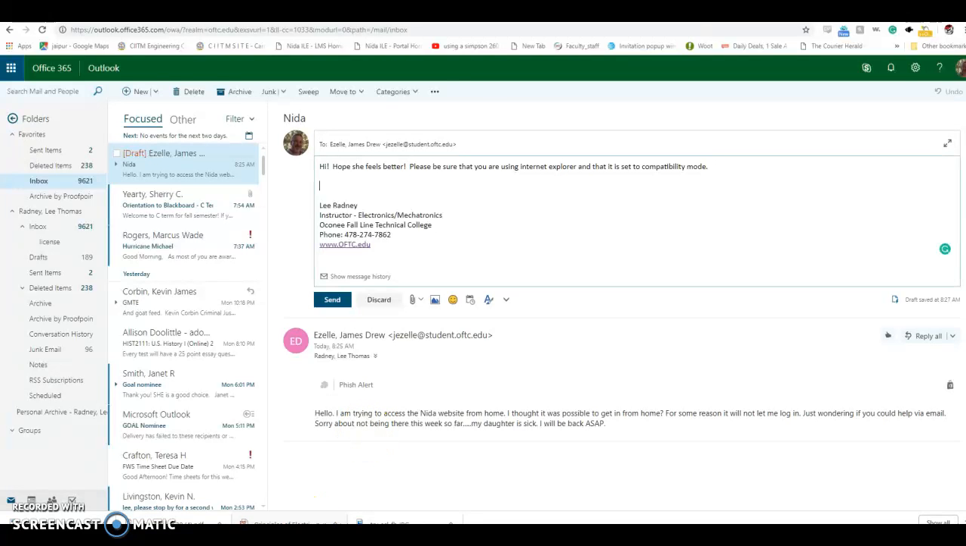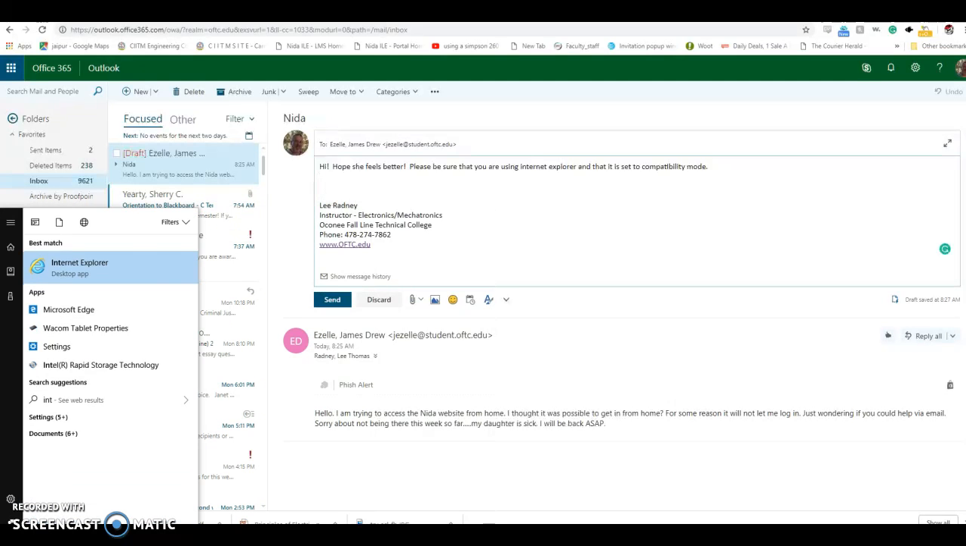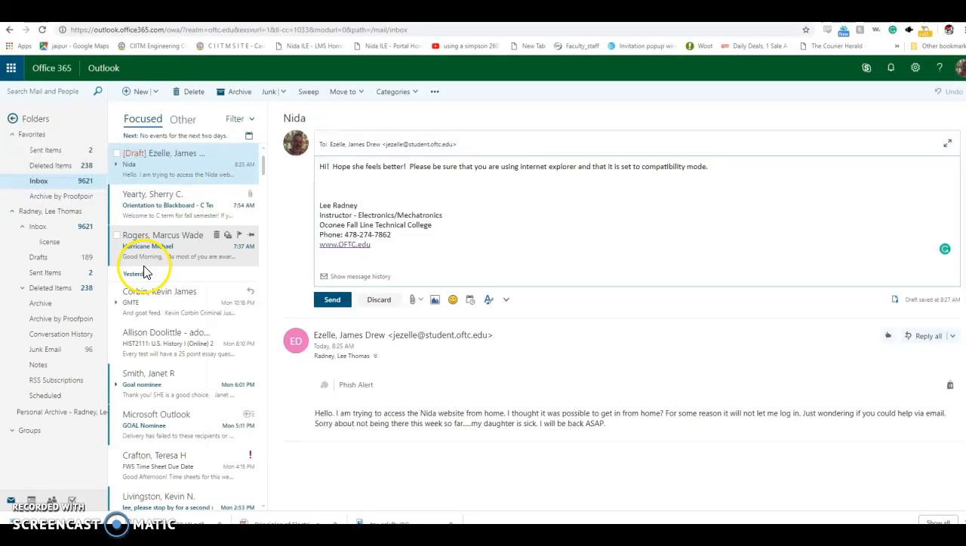Hey, a quick tutorial on how to access NIDA. And first thing you got to make sure is you're using Internet Explorer. Now, Microsoft Edge looks like Internet Explorer, but it's not the same. And so I have to come down here and find Internet Explorer. And it opened in another window, so I'm going to drag it over here in just a second.